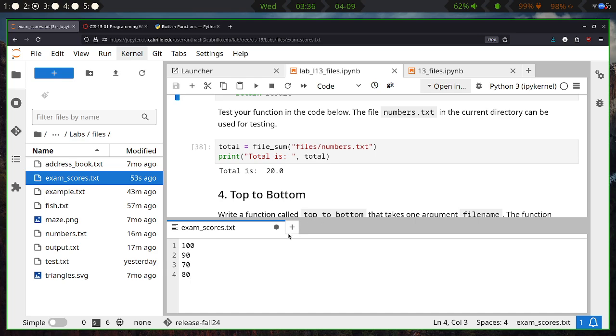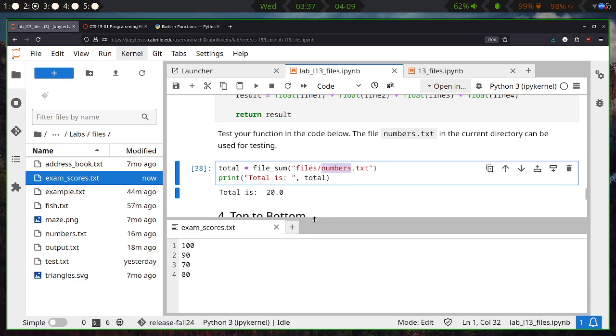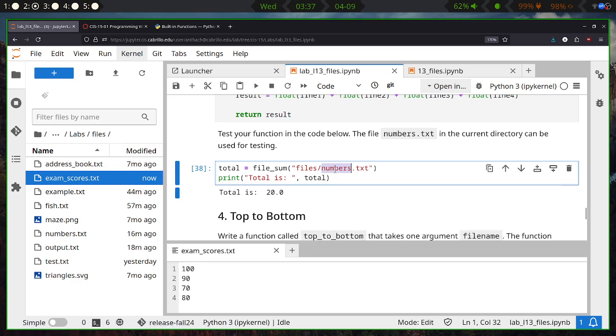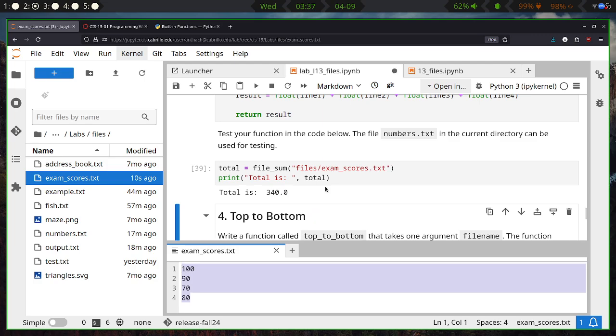Let me save this file, and then rerun this function with that file, exam scores.txt, and we see that the total is now 340. Which makes sense because that's the sum of all of these.